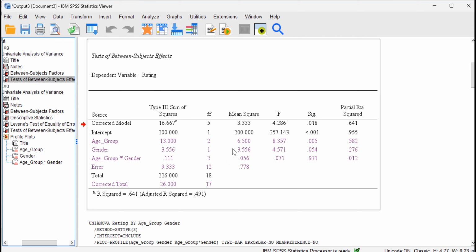Those are the highlighted. And these are the effects for each of the independent variables, which we call the main effects, and also there's interaction effects, and error variance and total variance here. So look at the main effect of age group. We look at the age group row, and if you scroll over here, you look at the SIG column.